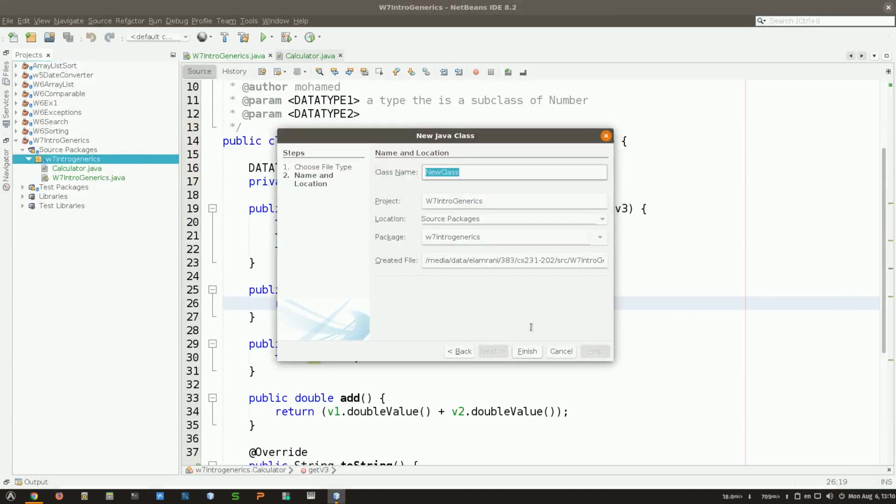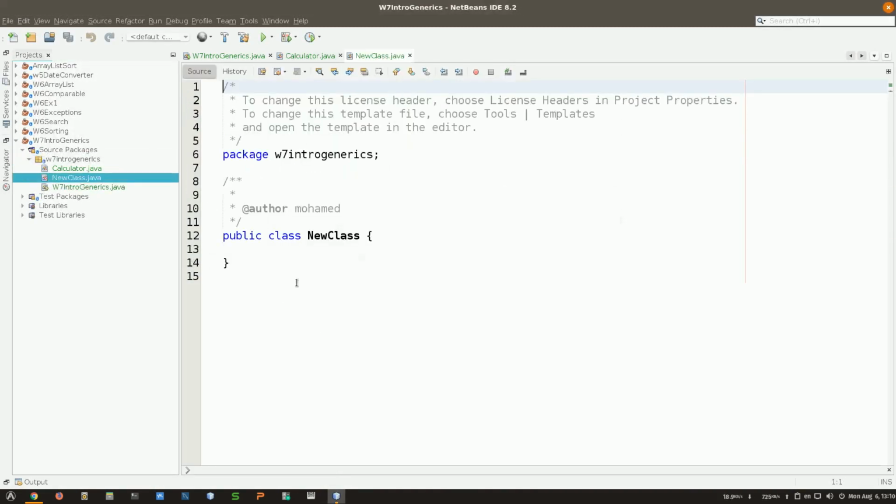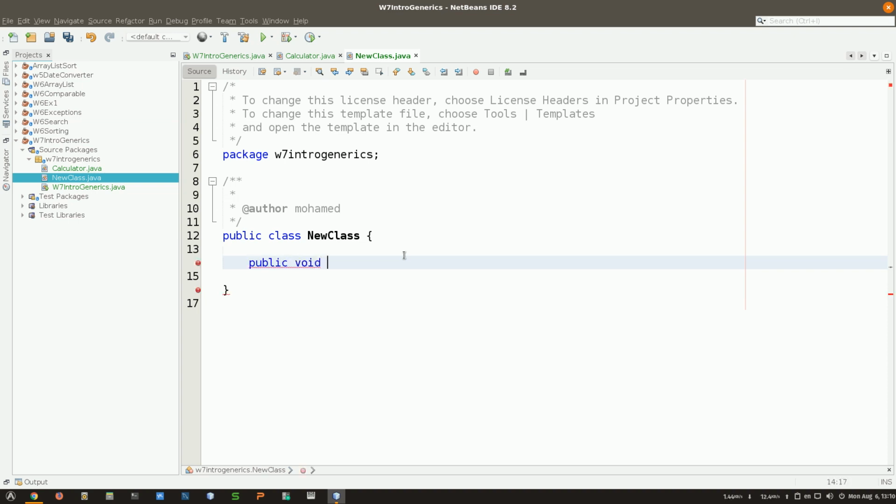So let's call it new class, that's going to be enough. This class is not generic, but it's going to have one of the methods, public void. It doesn't need to return anything. So this is the generic method. If you want it to be generic, first of all, this is swap. I'm going to call it swap. So it's going to take some kind of data type. So I need to say, for example, like e, or this is the data type of the array. This is going to be an array, so I want it to be e like this.